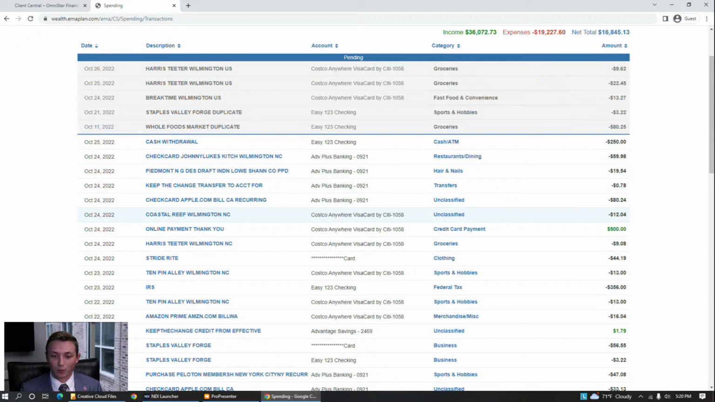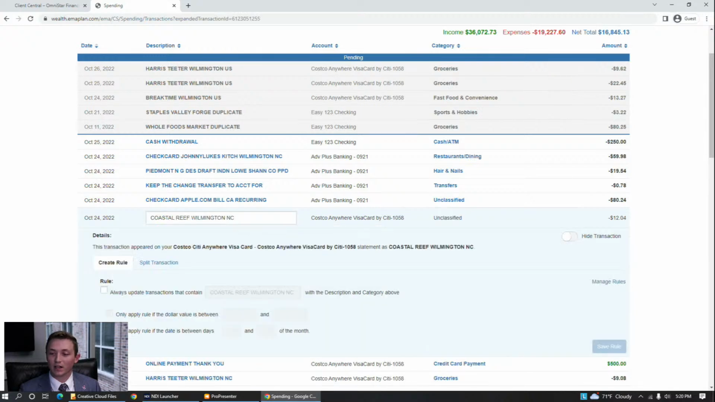An example of this would be this Coastal Reef transaction here. This client is really into reefing. Coastal Reef is a fish store, so that shouldn't be unclassified. That should be in hobbies.